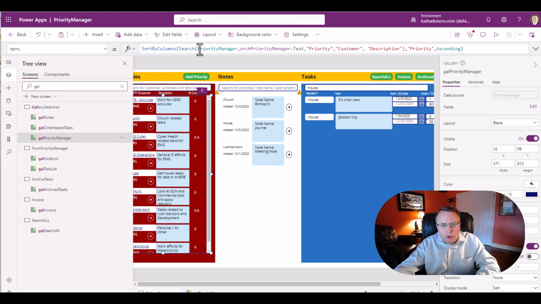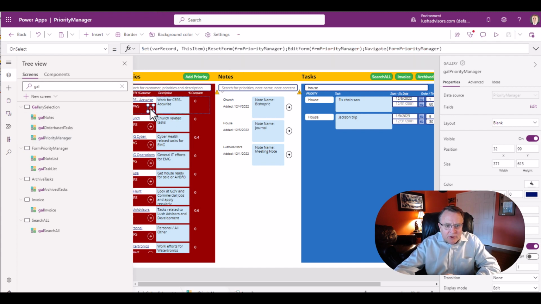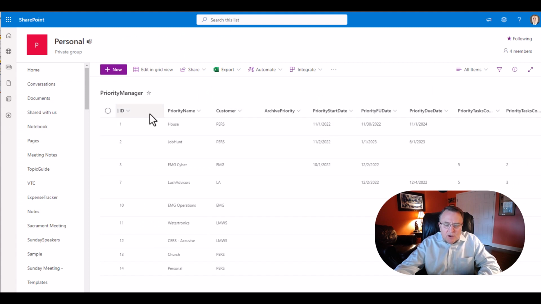But here I'm searching. This is where I'm searching. This is the data source, Priority Manager. So when I say this item inside of here, that means I'm pulling this item from Priority Manager, which is here. So I'm able to access these fields.